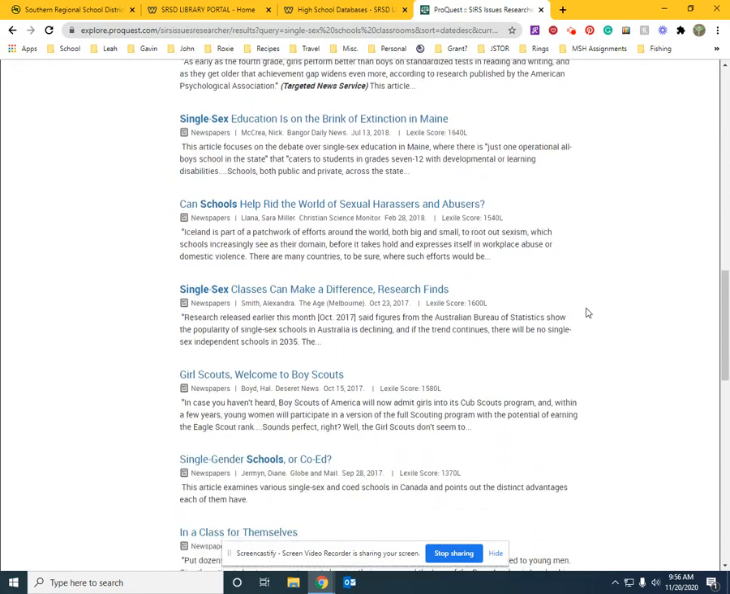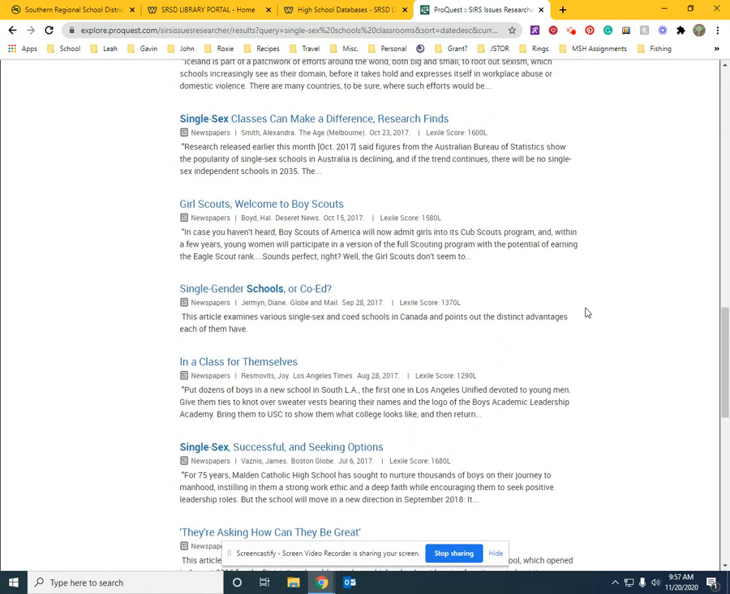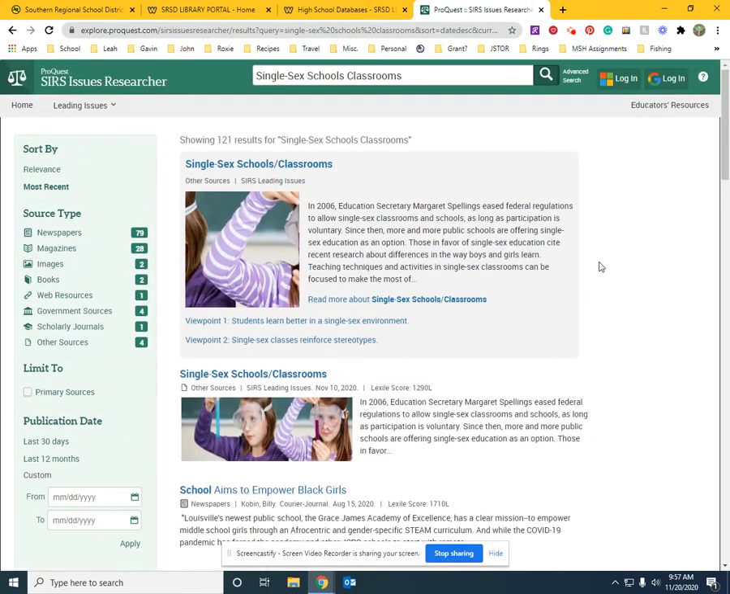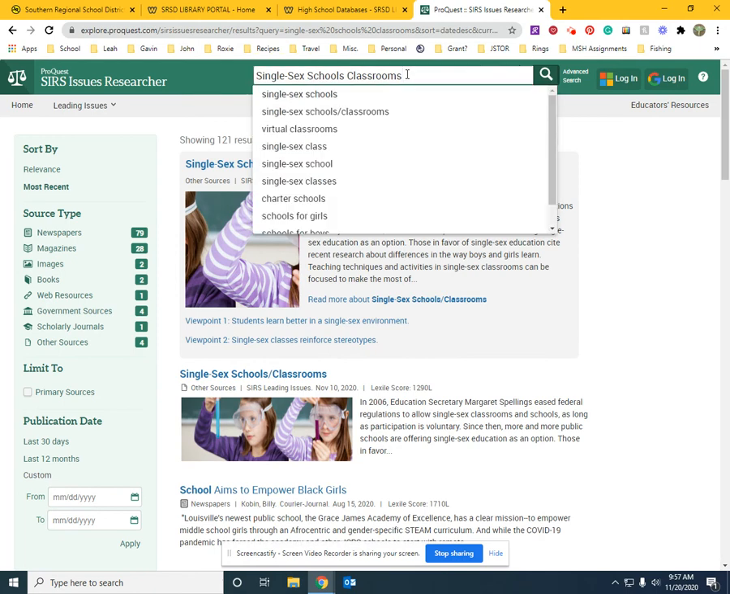So you might have to sort through them a little more because they're not going to be the most relevant, but they are going to be the most new. And so this is a good way to go with SIRS. And again, if your topic is not listed in this leading issues area, you can do a keyword search up here and find articles on your own.